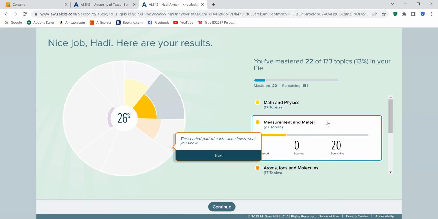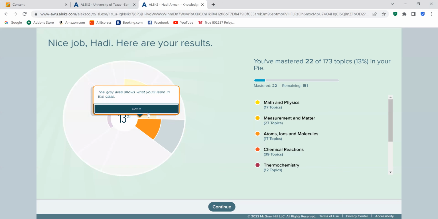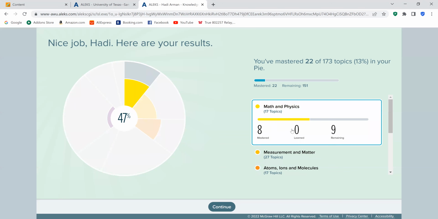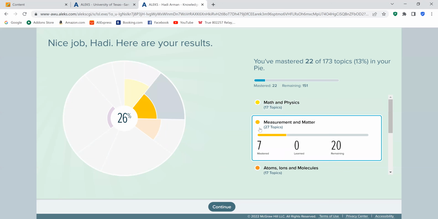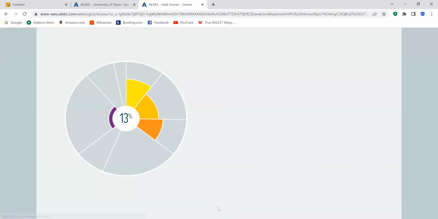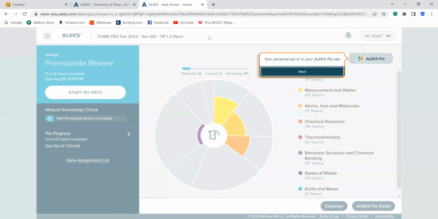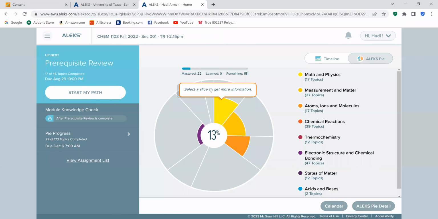So if you click on measurements and matter, there's 27 topics total. We've mastered 7 in the initial knowledge check. We have 20 more to do. So then you would click continue. And now again, when you're at the ALEKS page, you can click start my path, and that'll tell you what you can do next.